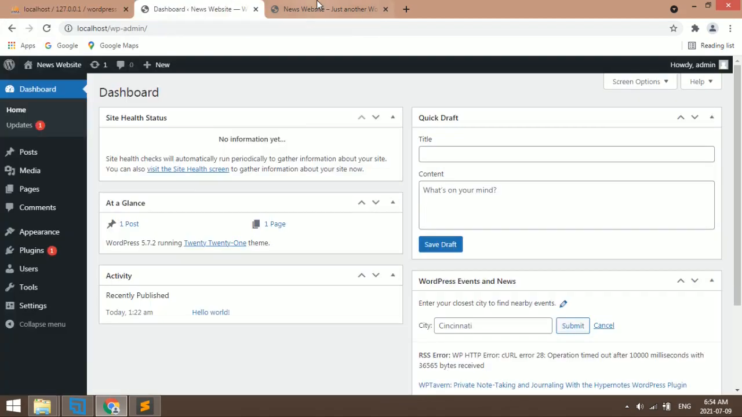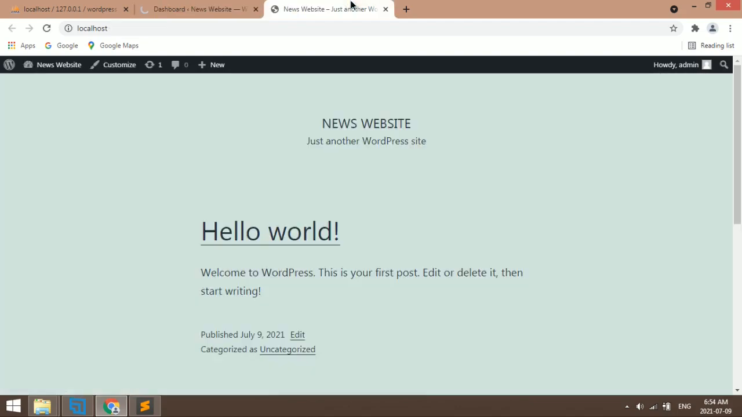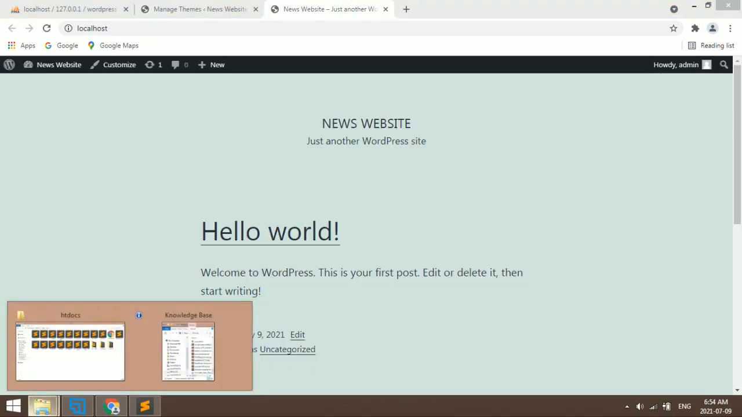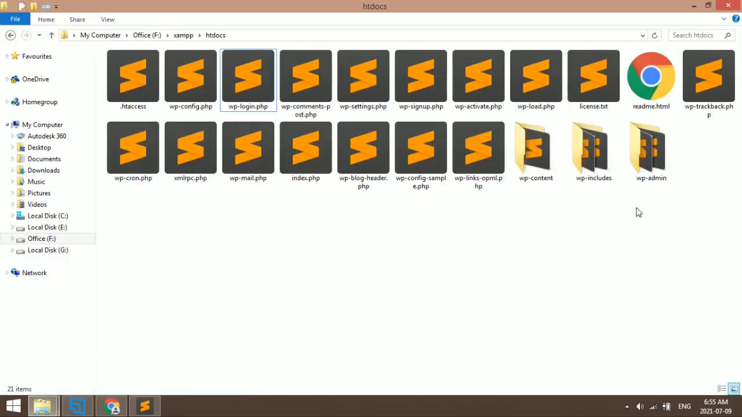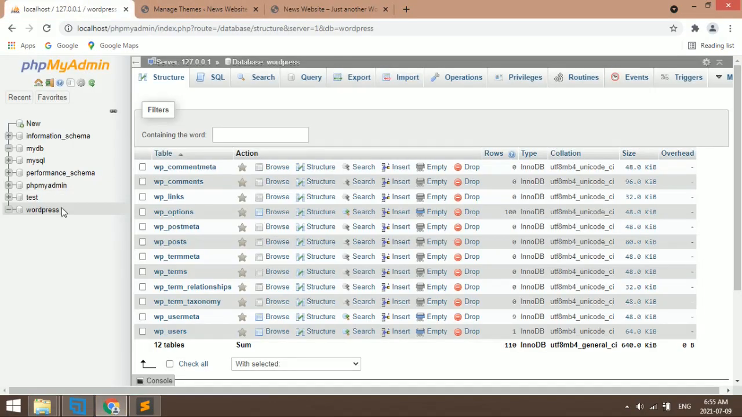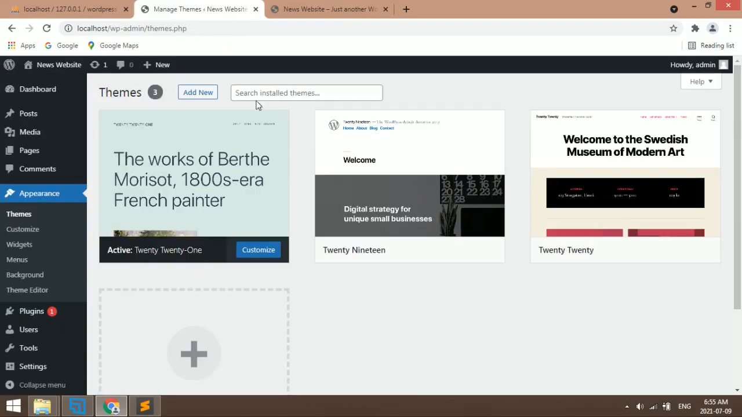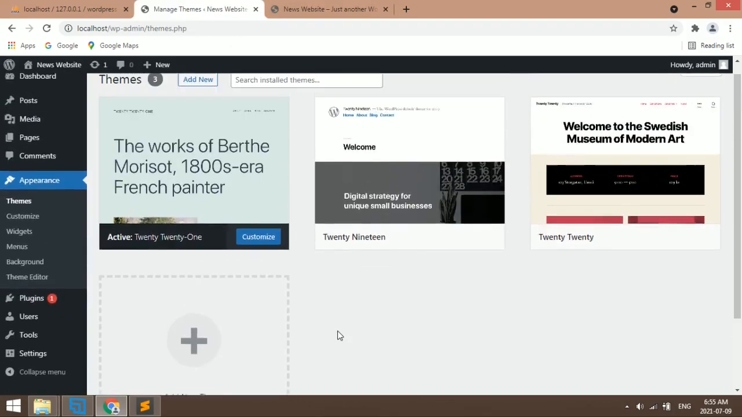Like this you can install WordPress, then you can open themes, pages, posts, so you can start working on your WordPress. When your WordPress work is finally completed, then you have to take the zip file of all these folders, and also take the backup of all these tables and upload them to your real hosting where you have taken the hosting. So then the website will be live.